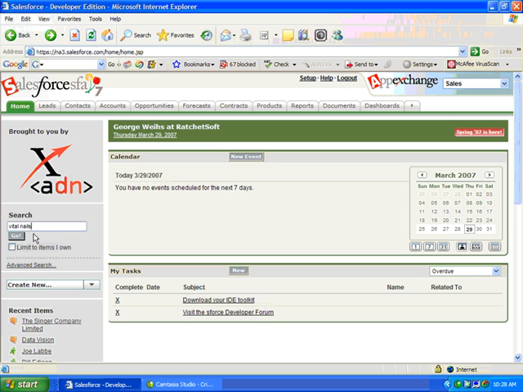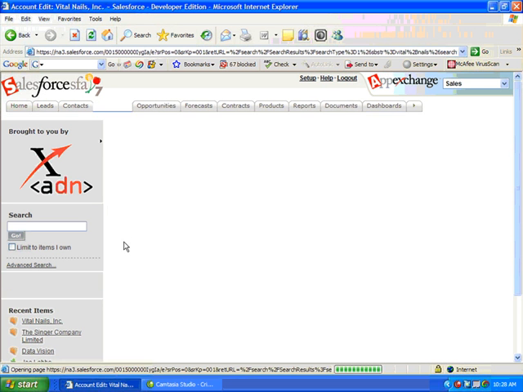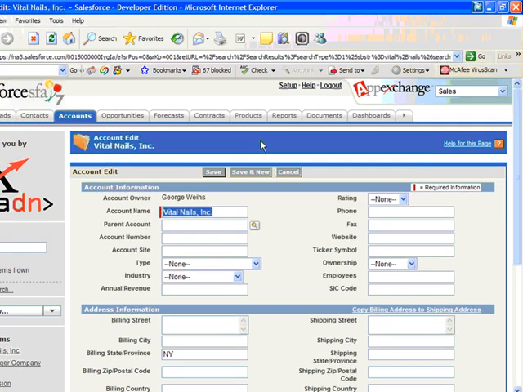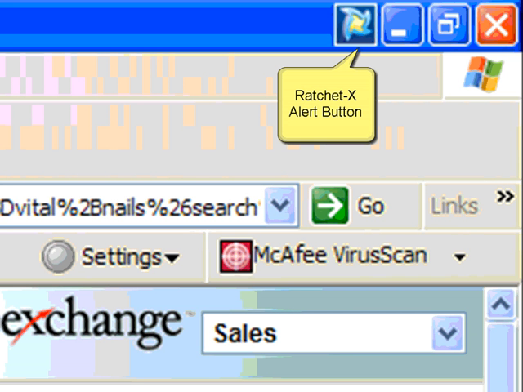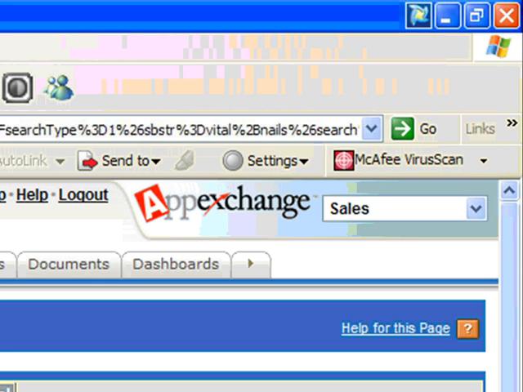In this particular example, I've included the Salesforce account edit screen in a registered app space. So when I find the record I want and click the edit button, the record is loaded, and Ratchet-X makes its presence known by placing the Commander alert button in the title bar of the actual Salesforce window. The presence of that button lets me know that Commander recognizes the Salesforce account edit screen and can perform certain functions based on the data contained within.